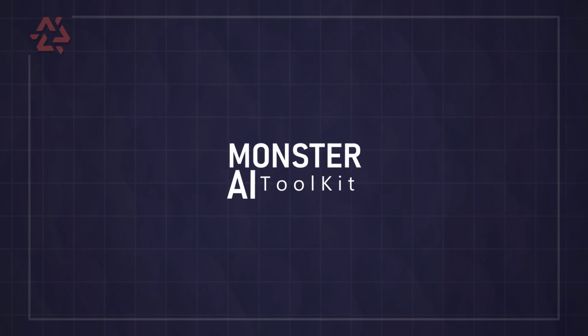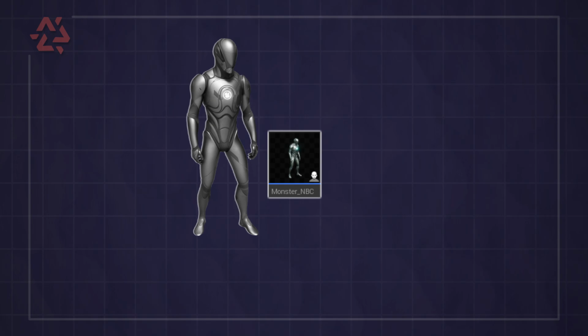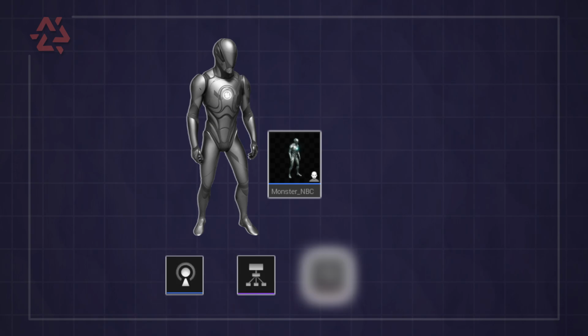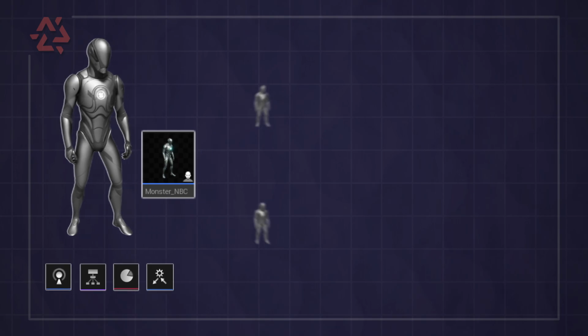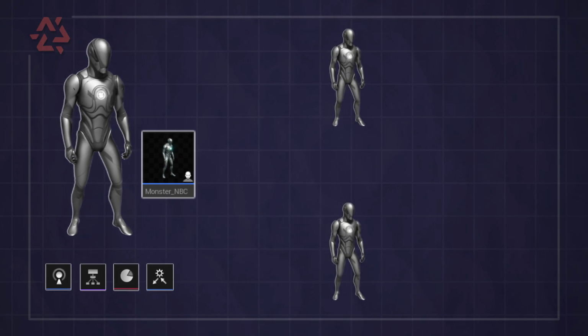The Monster Kit includes everything you need to develop AI for your monsters. This Monster Blueprint class is the core of the system and serves as the parent class for all your monsters. It contains all the systems your monster needs, combined into one class: the Perception System, monster behavior and states, monster data, which stores all parameters and settings, and the Ability System for defining your own abilities.